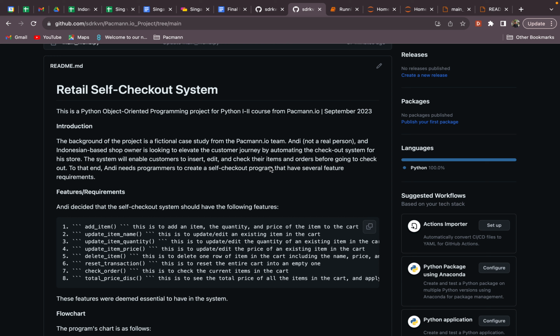So, the background of the project is that it's a fictional case study, obviously. The Pacman.io team decided that there's a person named Andy, and Andy is an Indonesian-based shop owner who is looking to elevate the customer journey by automating the checkout system for a store. The system will enable the customer to input, edit, and check out their items before going home. But because Andy is not a programmer, he doesn't know how to do it, and he's asking his friends, who happen to be programmers, so that they can create programs for him.